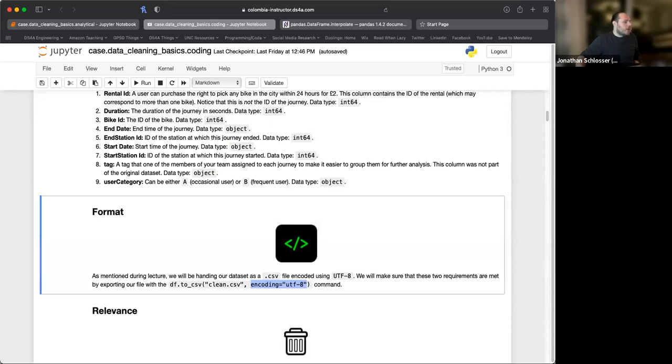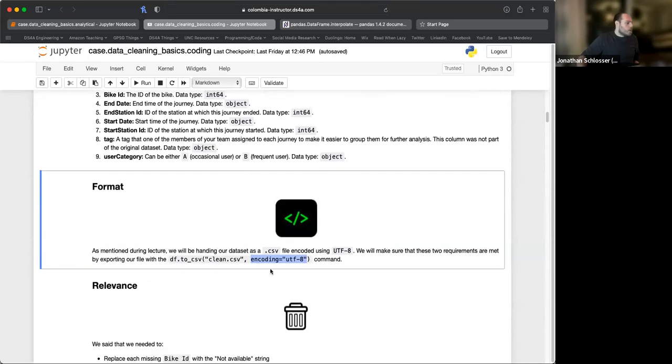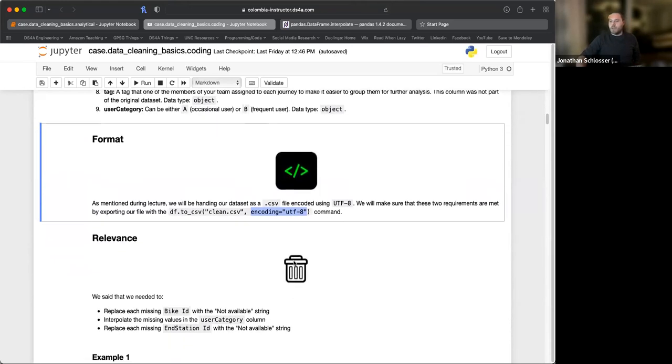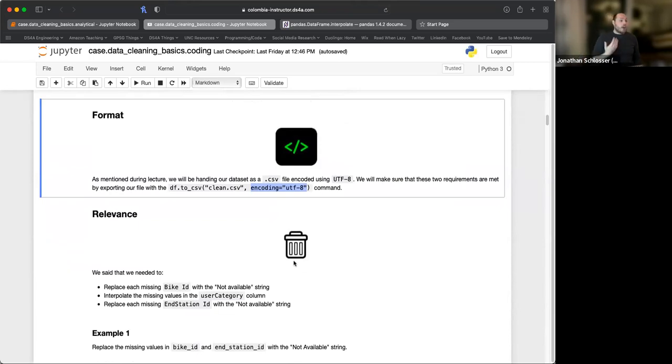I believe the default is UTF-8 for encodings. I saw a question there about that, so I believe it is UTF-8, but again, it's just better to explicitly state it. So now we're going to look at our relevance section of our framework.